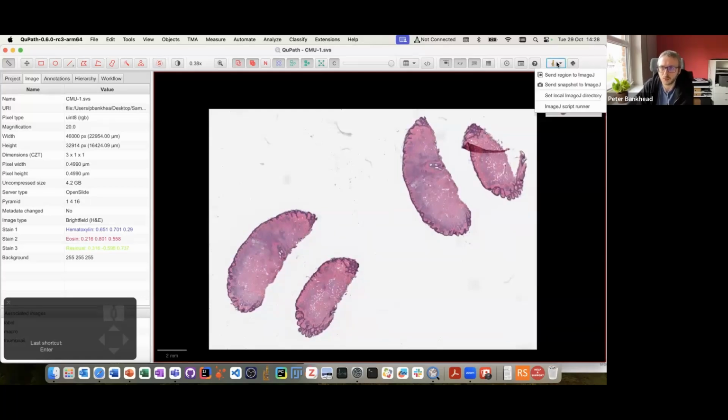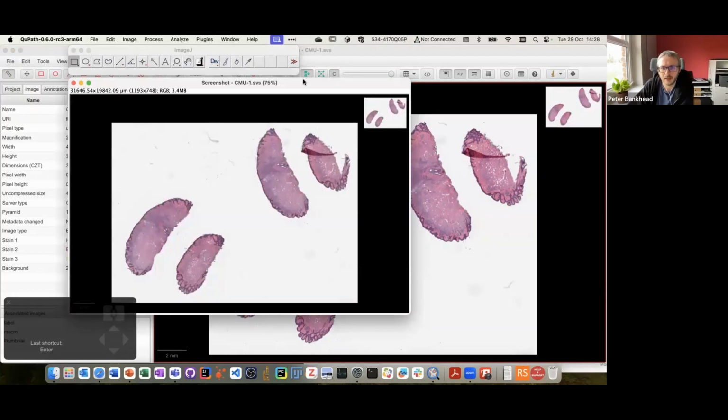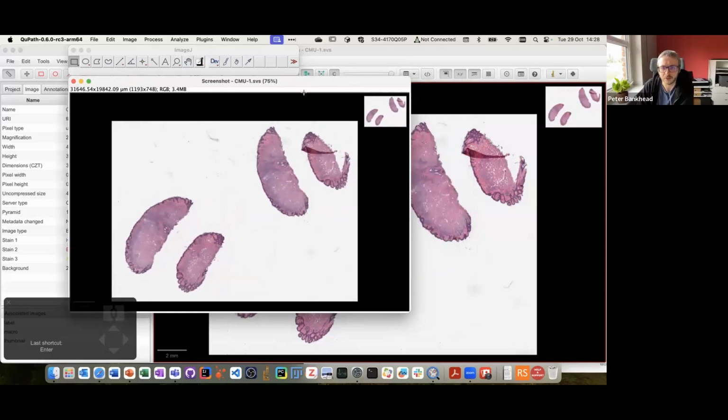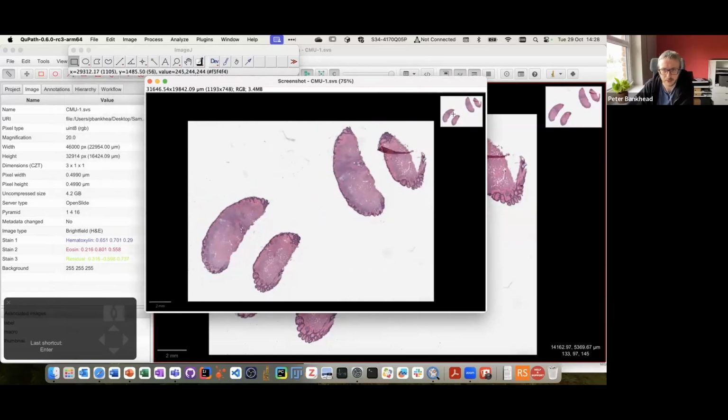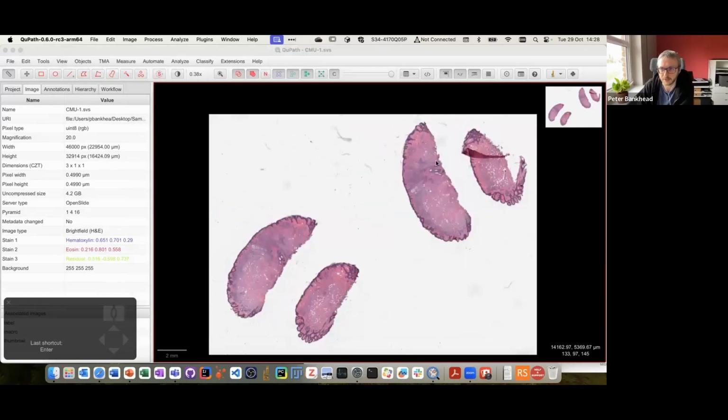You might notice on the toolbar there is this little ImageJ icon. Let's say we're going to send a snapshot to ImageJ first. That's basically just a screenshot of what we currently have within the viewer. So we get all of the black bit around it, the little thumbnail image, the scale bars and so on. So one thing we can do is send a snapshot to ImageJ.